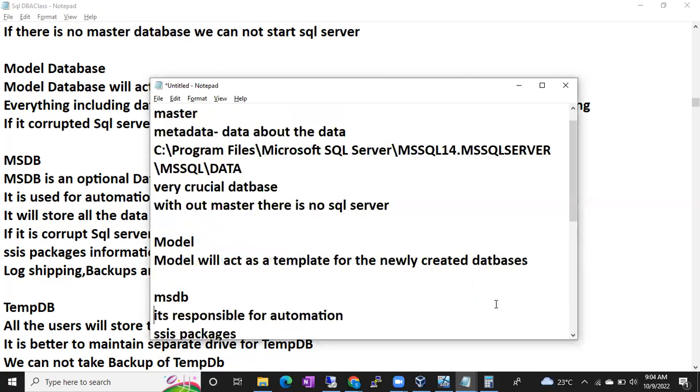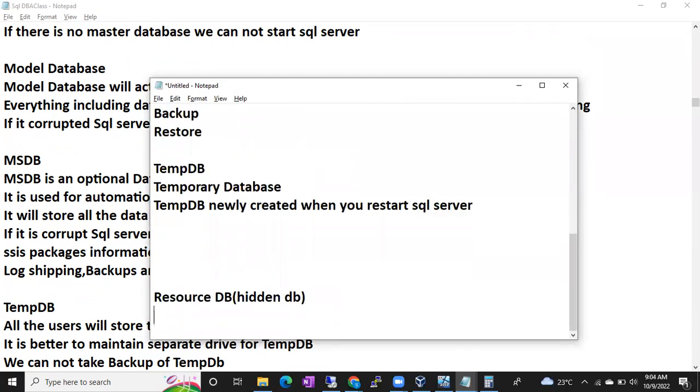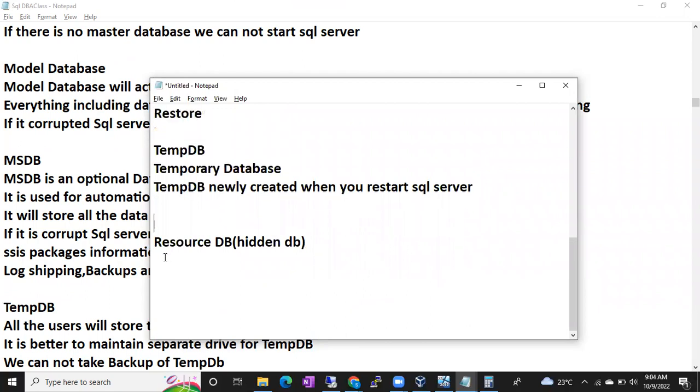Sir, I have one question. Already you have a log file, so why do we need TempDB again? The log file will store the data temporarily, but in the log file data processing won't be done. That's why I mentioned processing. Processing will be done in TempDB only. Got the point?